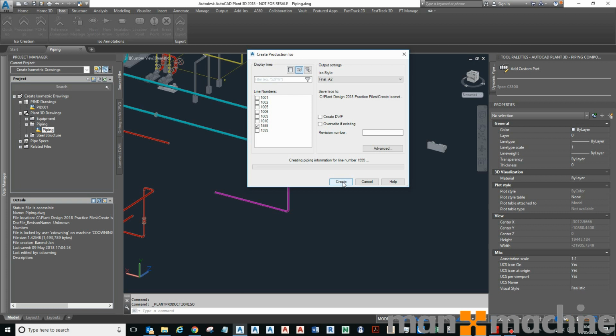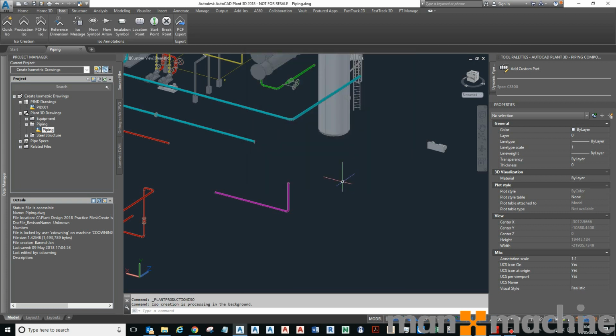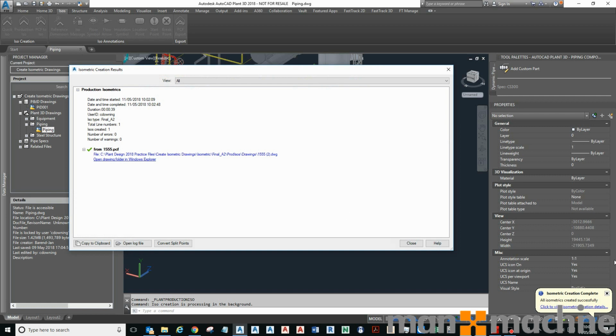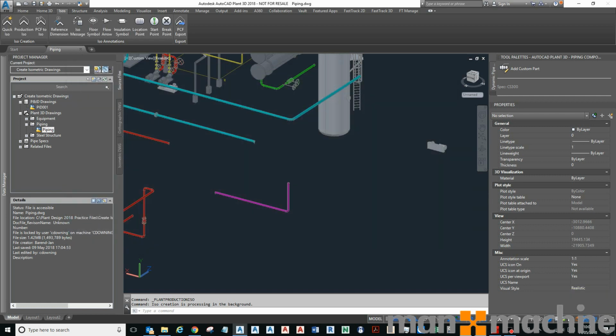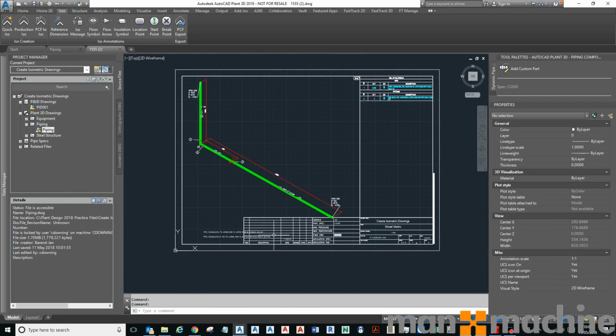Let it think about that for a second. There we go, so that's creating now in the background. If you look down in this corner here, you can see this little button or icon telling us that it's been created in the background. And eventually you'll get your isometric creation complete bubble. Click on the link there, click on the link here, and there we have it.